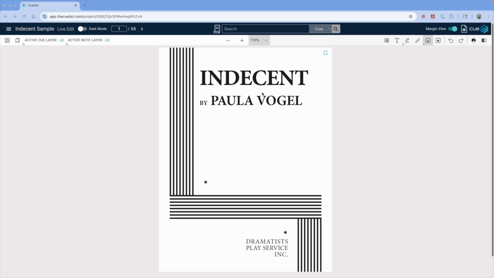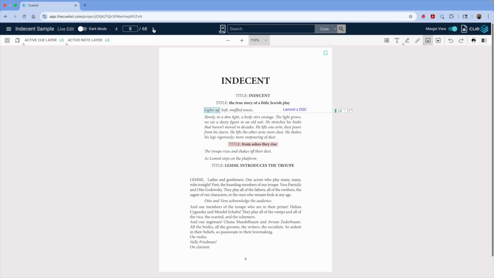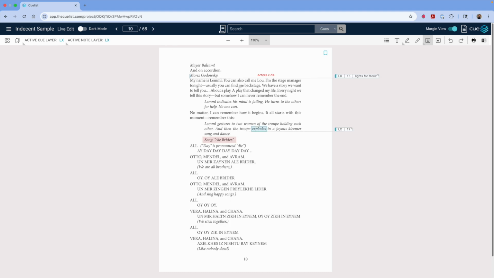Okay, first things to understand: we're here in a script, and we've got some cues on page 9. We have a page with a ground plan, and we've done some annotations on that page 9A, and then we've got some cues and some notes on page 10. And those are the three pages that we're really going to concentrate on today.